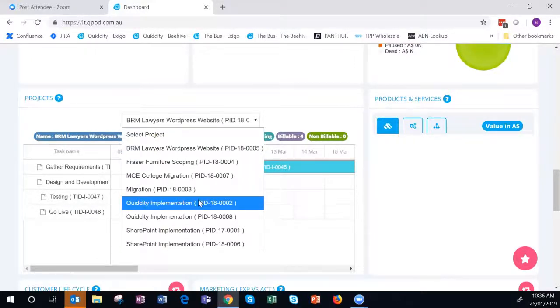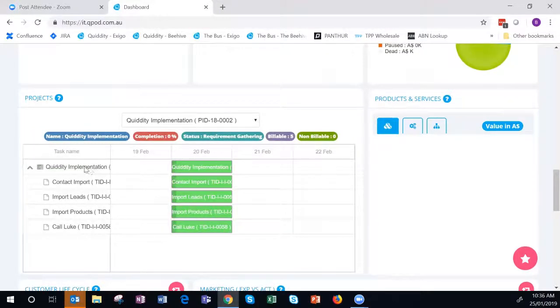You can quickly just change between the different projects, and you can see the Gantt chart of the different tasks that are there. You can also see some stats around the completion, the status of the project, and what's billable versus non-billable in terms of the time that's been allocated to it.